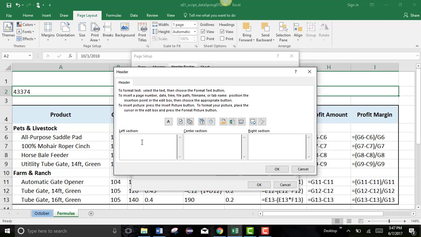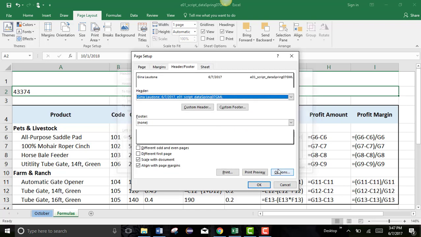So here in the left section, if I want to do the same thing, I could type in my name, and then in the center section, I believe we had the date, so I'm going to do the date. And then in the right section, we could put the file name. Okay, so this is all in the header, and I click OK.